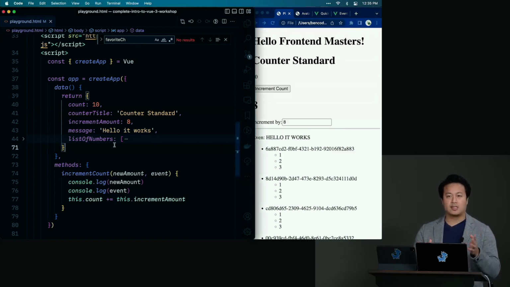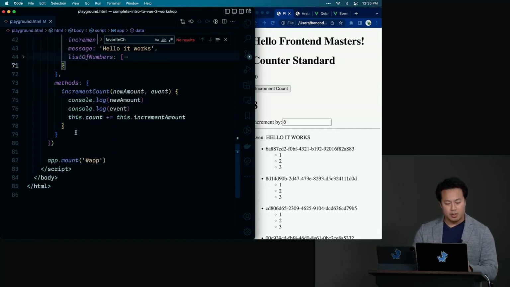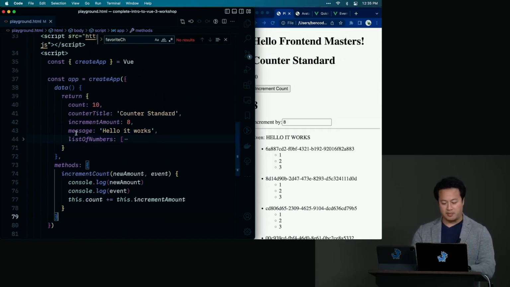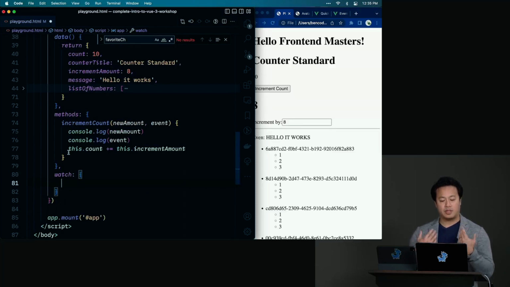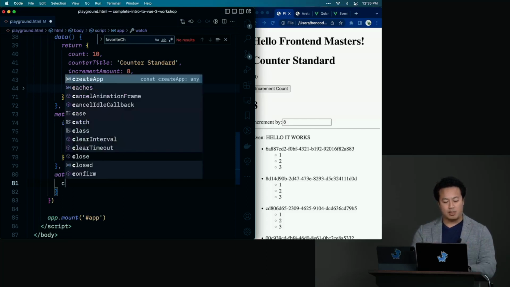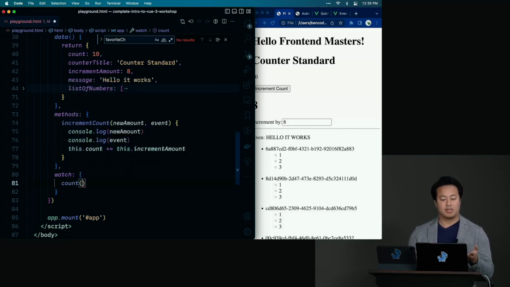Your first instinct, for those who come from a framework background, is to think, well, we need to be able to watch the thing. And to watch something in Vue is actually fairly simple. There actually is a watch option, as you would expect. So we have data, we have methods. Here's our opportunity to watch something. And when you want to watch something, you basically say what it is exactly that we're watching. Well, in this case, we're watching the count.